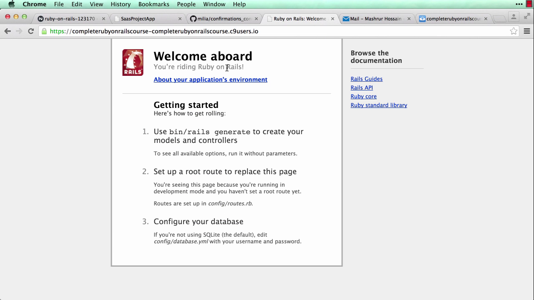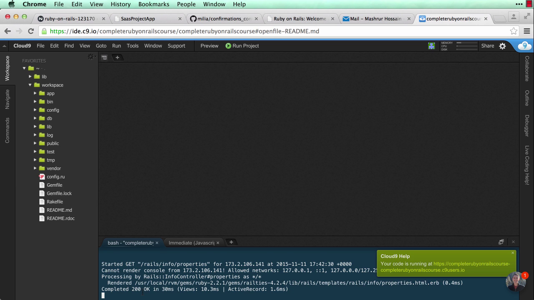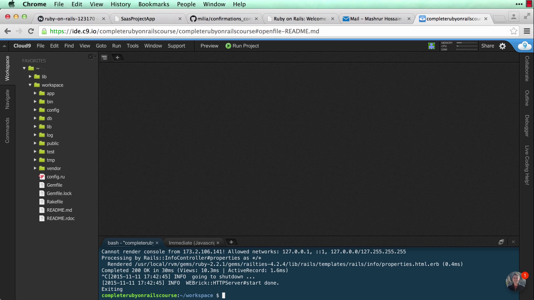So there are a couple of ways you can view the application, run the server, and go to the preview link. All right, and I'm going to close this out. And again, to shut down the server, Control-C. Okay, so pretty much everything else is going to be the same between the two, between Nitrous environment and here. So I'd encourage you to play around with this workspace and get familiar with it.